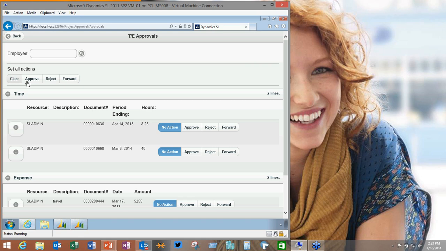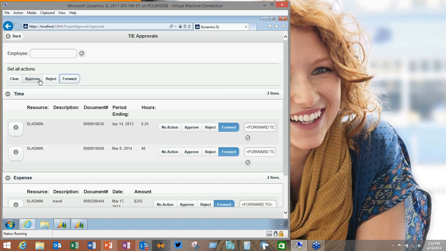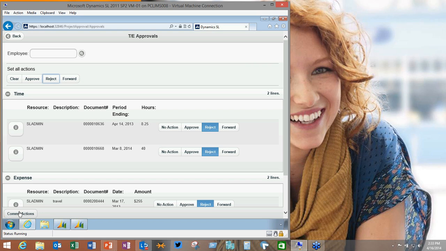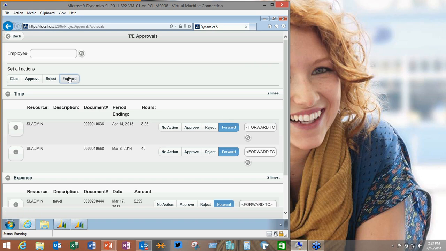With that, across the top, you have the set all actions field. So that's either going to set them all to approve, reject, or forward. But note, nothing happens automatically. You actually have to commit those actions at the bottom of the screen for them to take action. So approve makes sense, Jeff. Reject makes sense. Forward, well, what's that for?